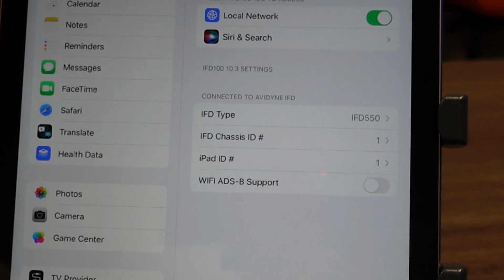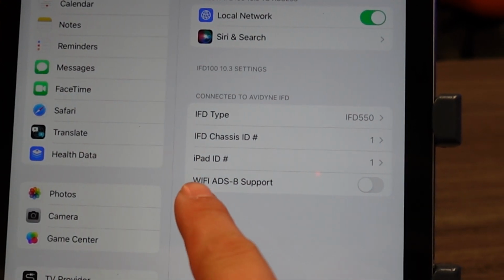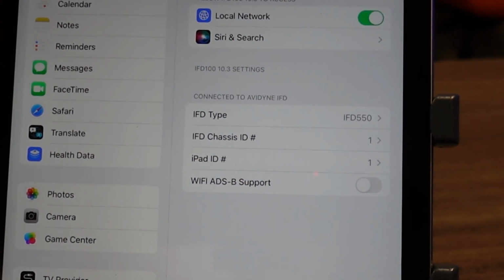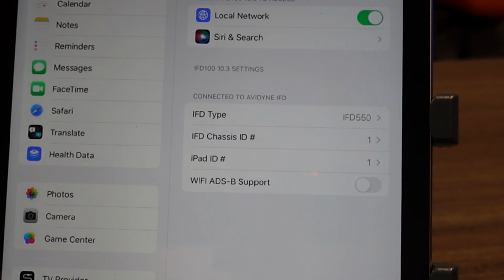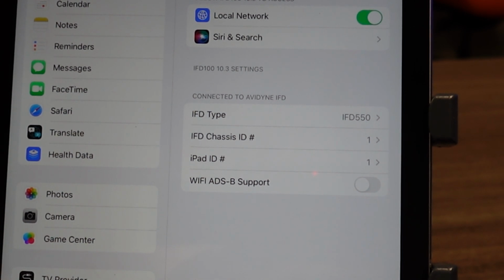This confuses a lot of people. This is only when you have something like a Stratus 3 or Strat-Tux, which can provide your iPad with ADS-B traffic and weather. And it has to be the Capstone protocol. Sentry and Stratus 1 or 2 won't work with the IFD 100, but they will work with ForeFlight. So that is the setup for the IFD 100 as far as the actual app configuration.